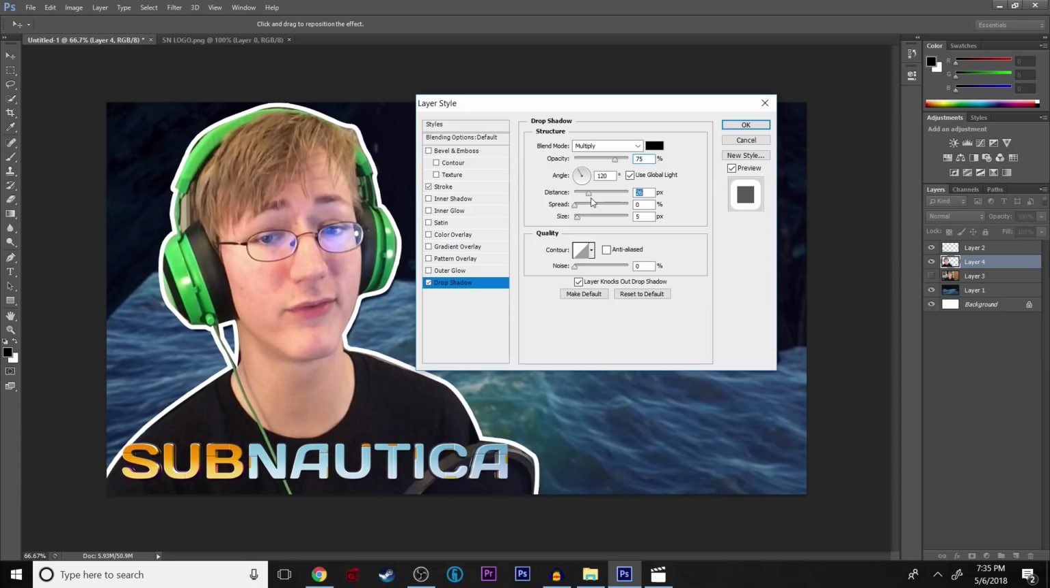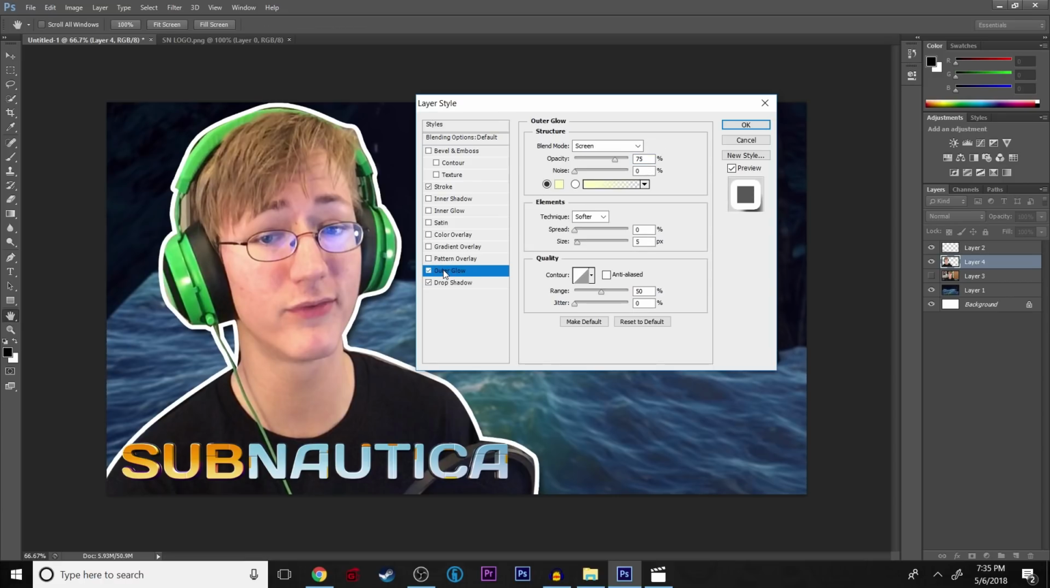I just like messing with the settings, making myself seem like a sticker instead of being on the paper, because I feel like that's kind of nice. But you can also shadow it up and do an outer glow.